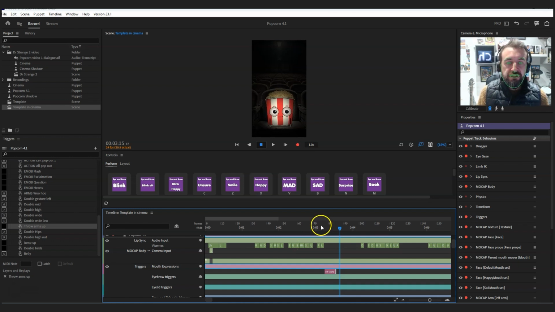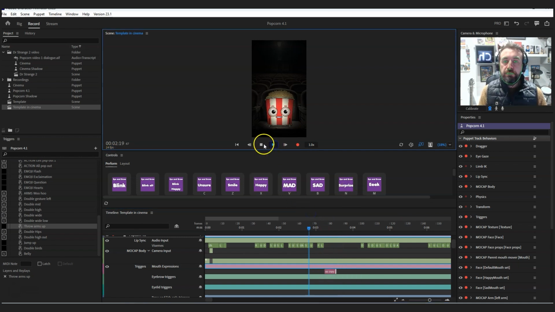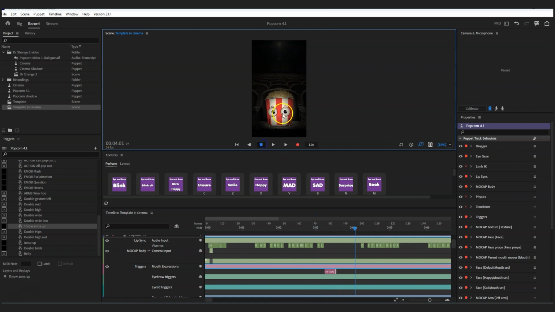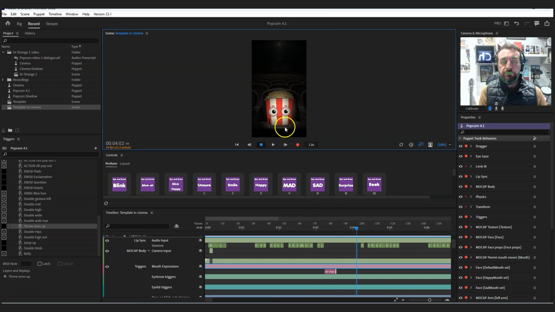But at the end of a sentence, you might want to see the character close his mouth. So instead of it just cutting straight to the default neutral mouth, we want it to animate into that position, and that's why you can add it in here. So if we press play, quick, before you see there, his mouth closed.